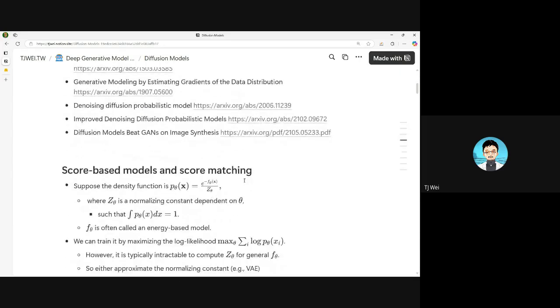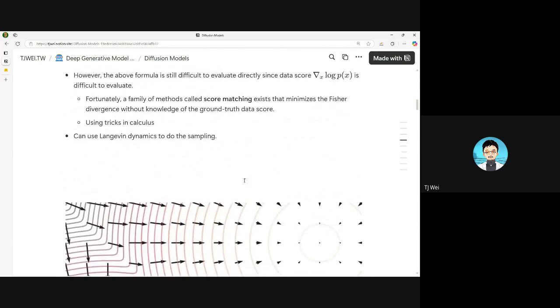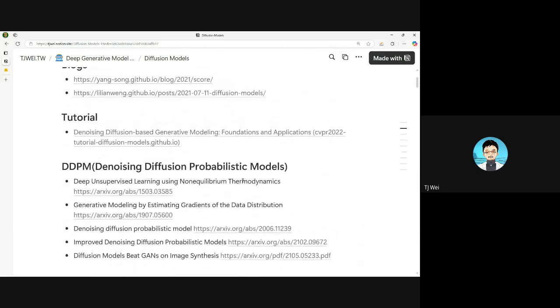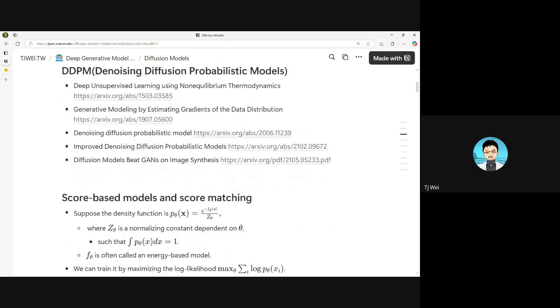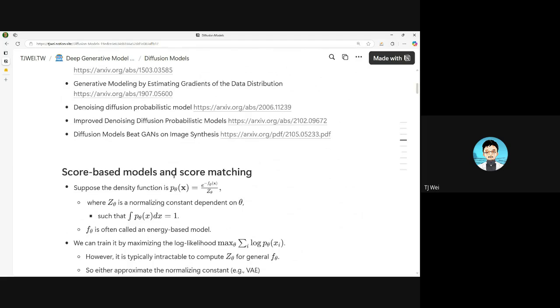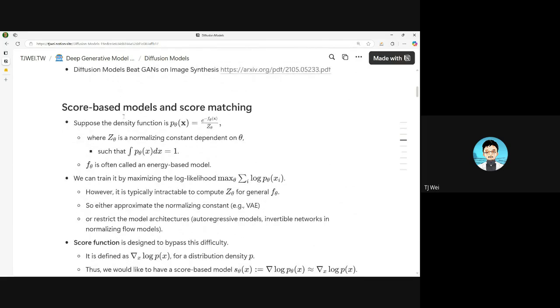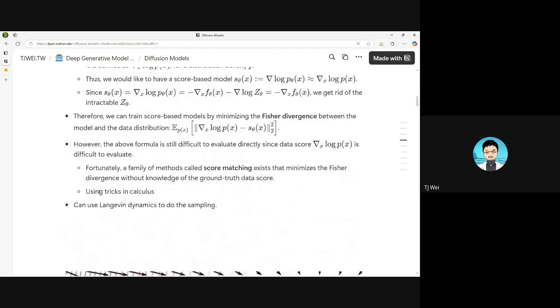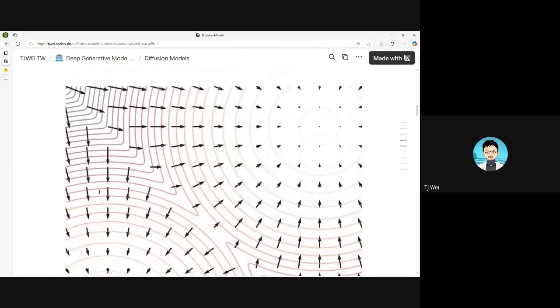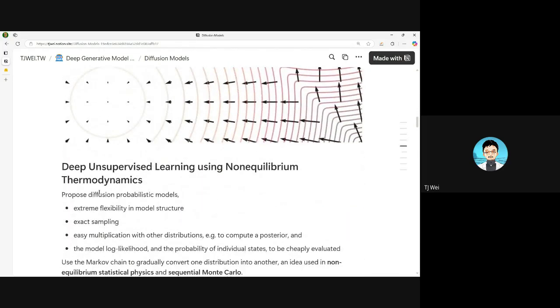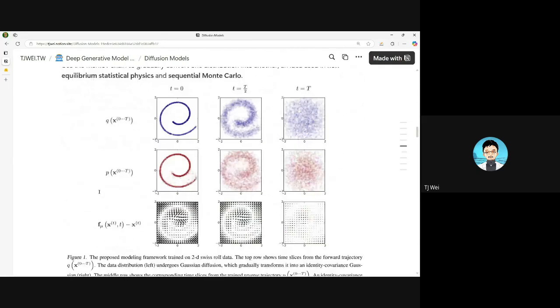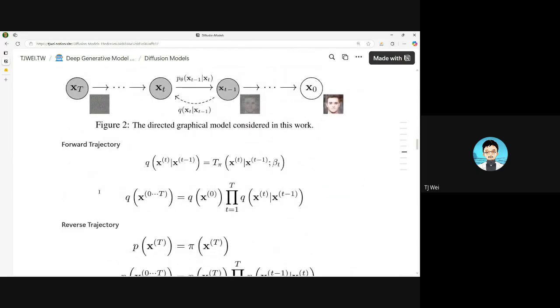Okay, so we have two different approaches. One is the DDPM approach, and the other is the score-based model and score matching approach. I put a summary in this lecture note, but I'm going to follow the blog post that I listed above so that you can have a more detailed view.